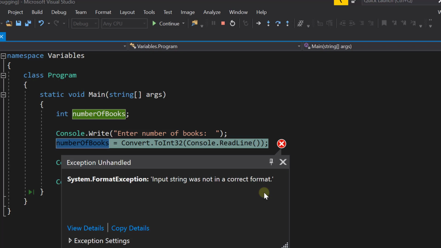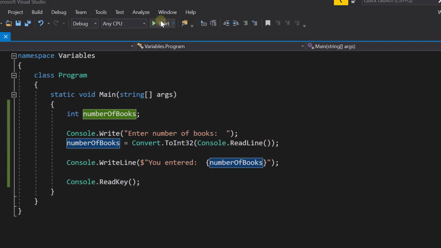Now, exceptions are a whole other topic we'll deal with much later in the course, but we can handle exceptions properly instead of just having our program crash. So when this comes up, just read the message, figure out what went wrong, and then just press continue up here, and you'll go back into this state, and you can run your program all over again.